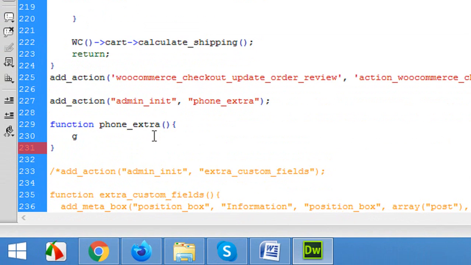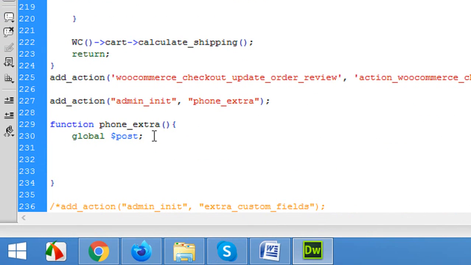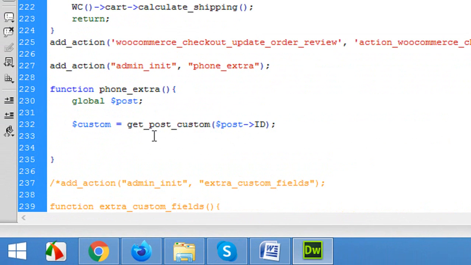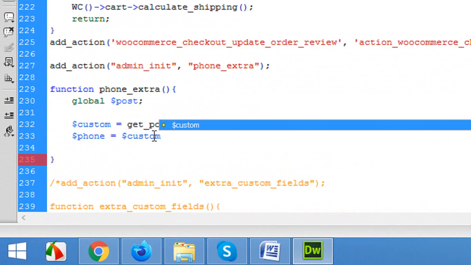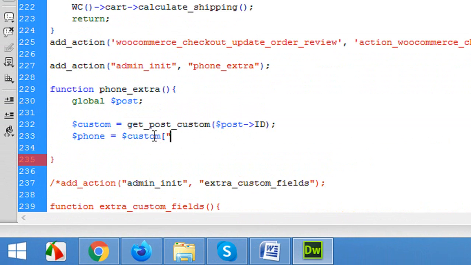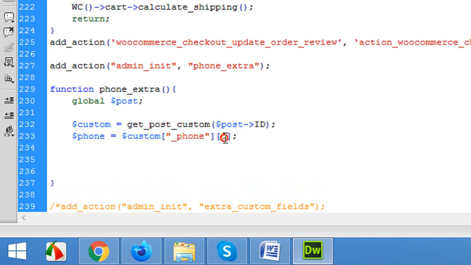First of all, declare the global variable $post for getting the basic fields such as the post ID, and now the variable $custom is equal to get_post_custom, and pass the post ID. Then type $phone and use $custom, name it _phone. Please remember that this must be unique. If you already have another option by this name, then this will not work. So $custom['_phone'] and the 0 index. You can declare this later, but we are doing this right now.